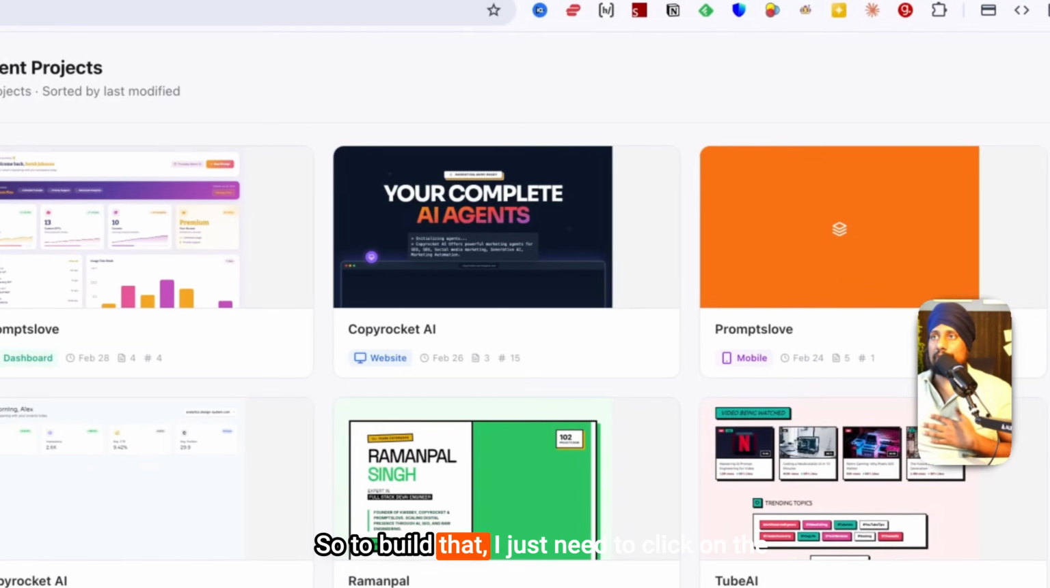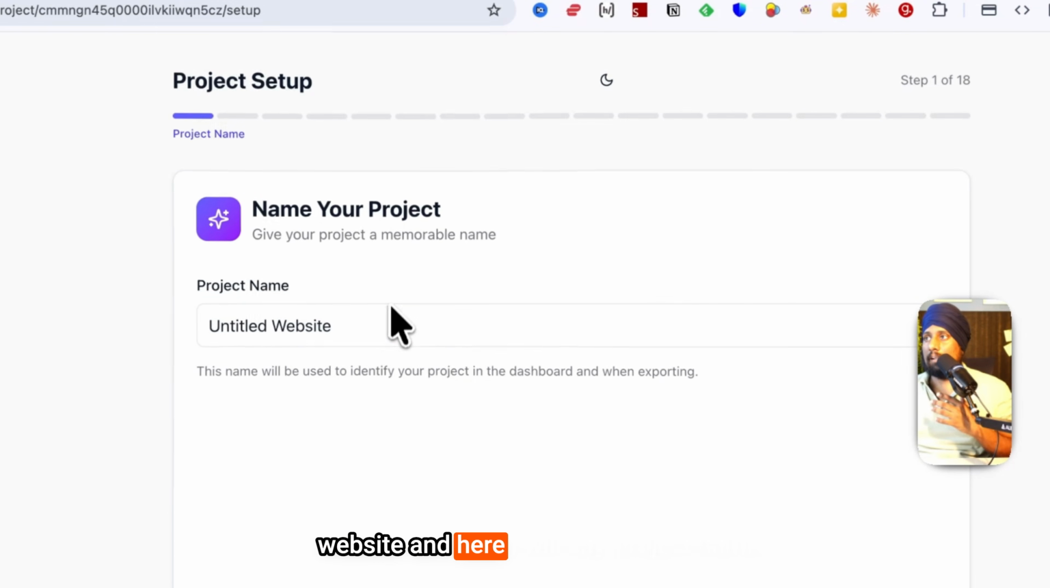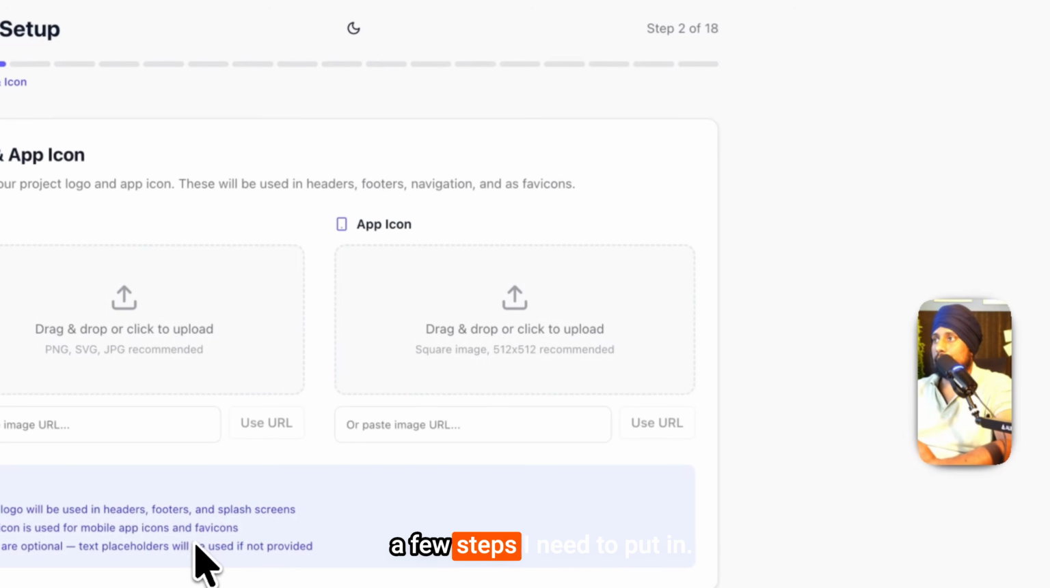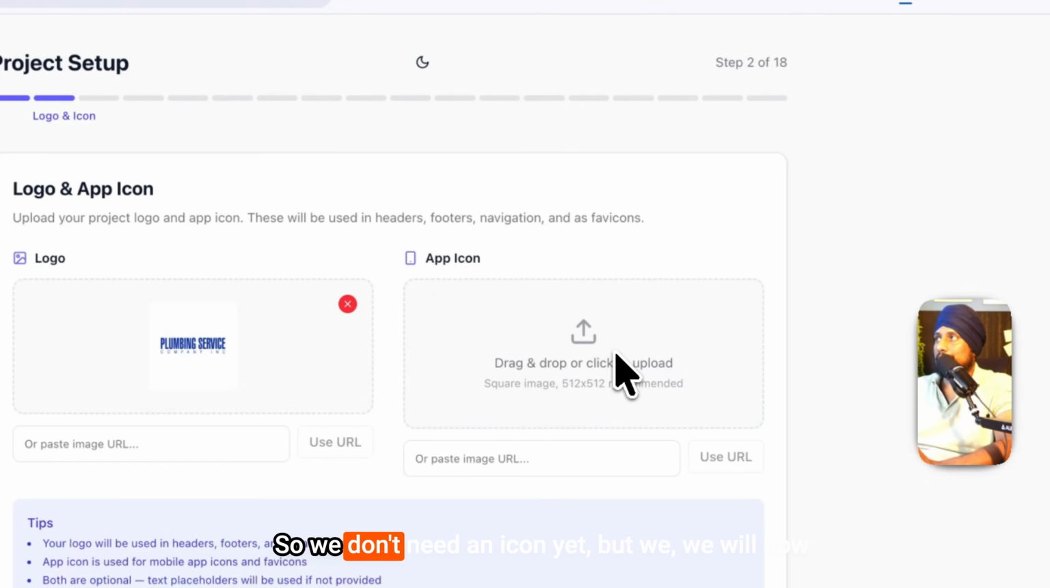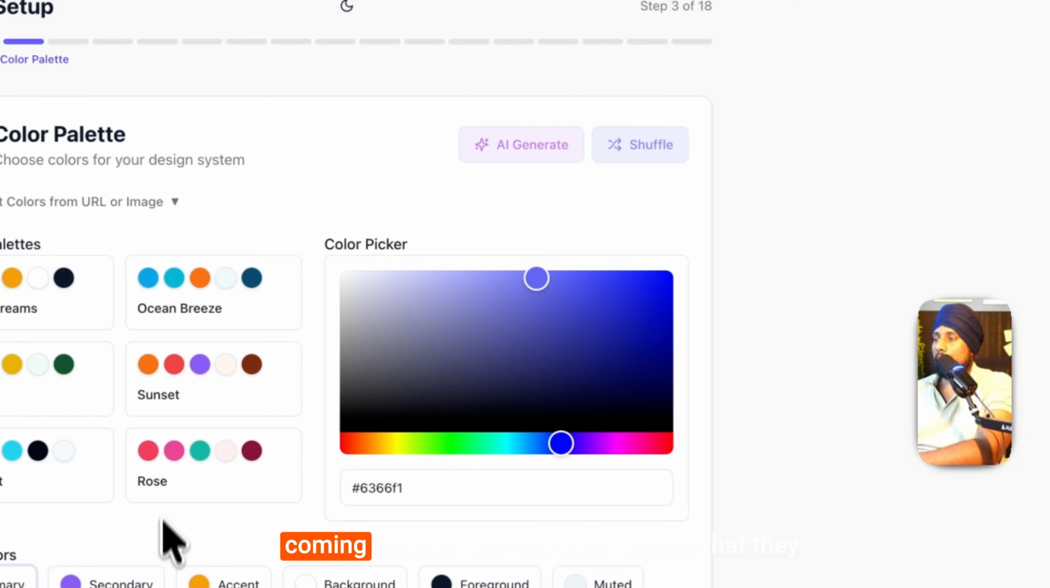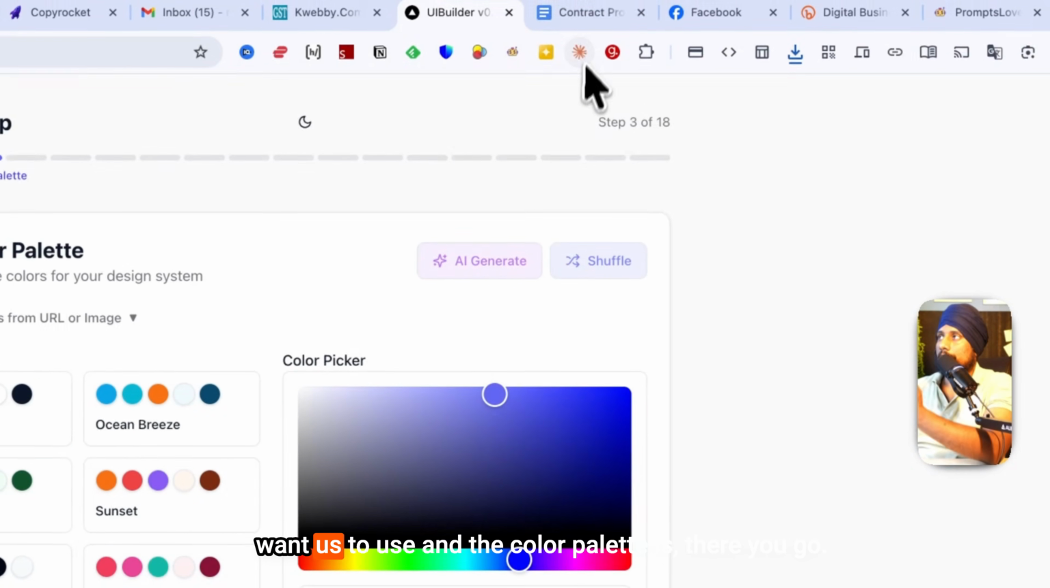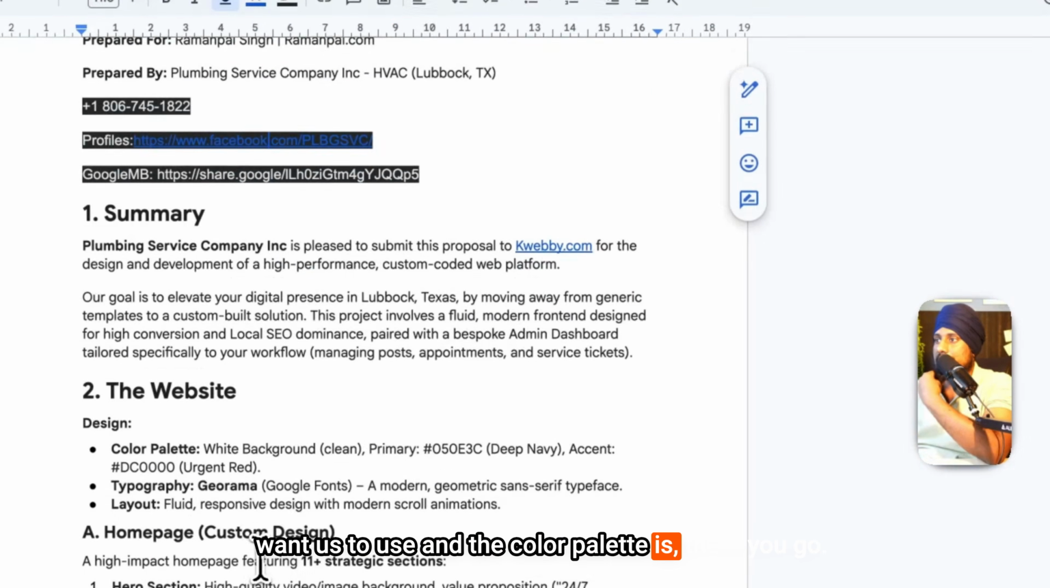To build that, I just need to click on website, and here I will add the project name. There are a few steps I need to fill in. There is a logo, and we will import this. We don't need an icon yet, but moving forward is the color palette that they want us to use. And the color palette is, there you go.